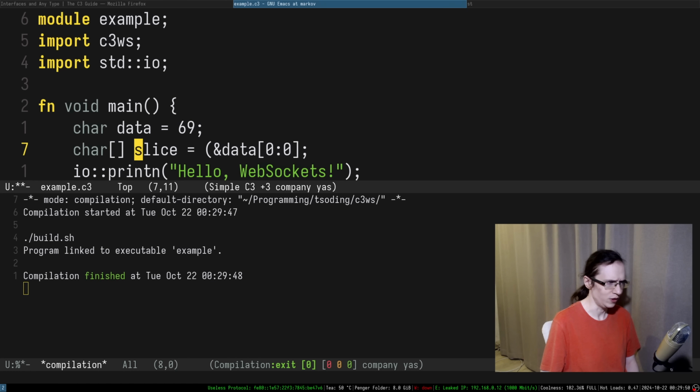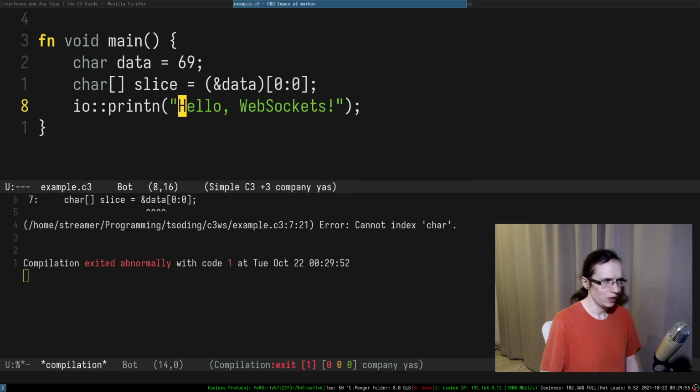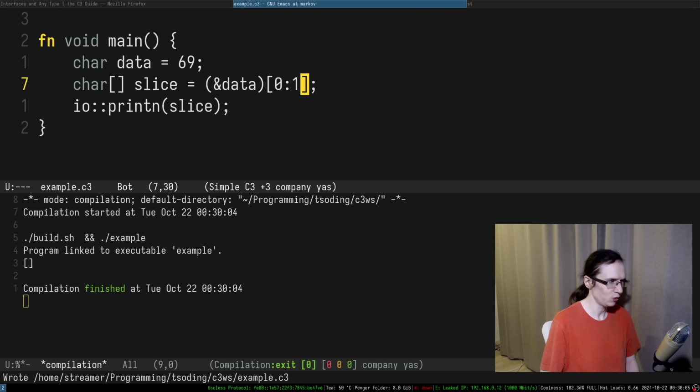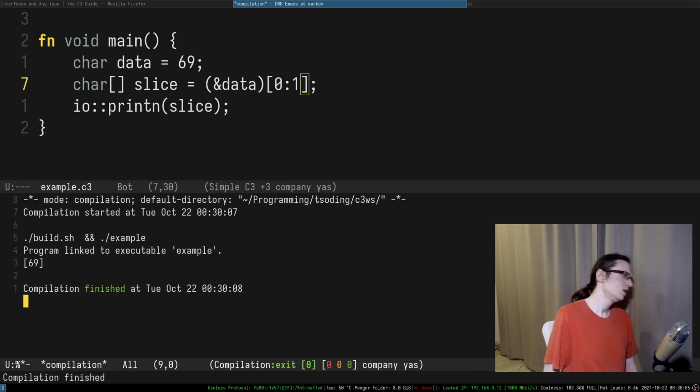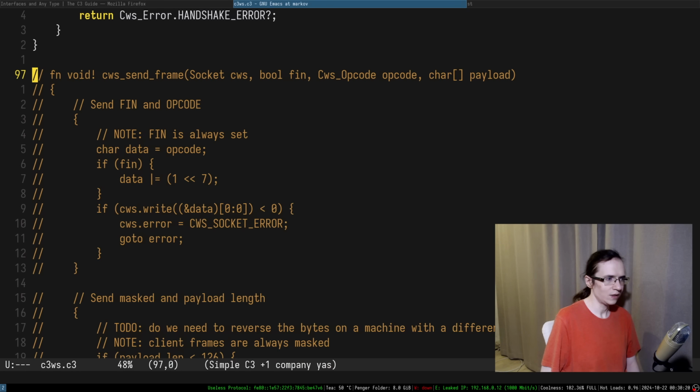Can I get rid of this thing? I can't. So, can I now just print that specific slice? Right, I probably have to now run example. And it's empty, so does it have to be one? So, this thing is exclusive. Do I understand correctly that this thing is exclusive? Right, so it has to be like plus one. All right, so that is understandable.